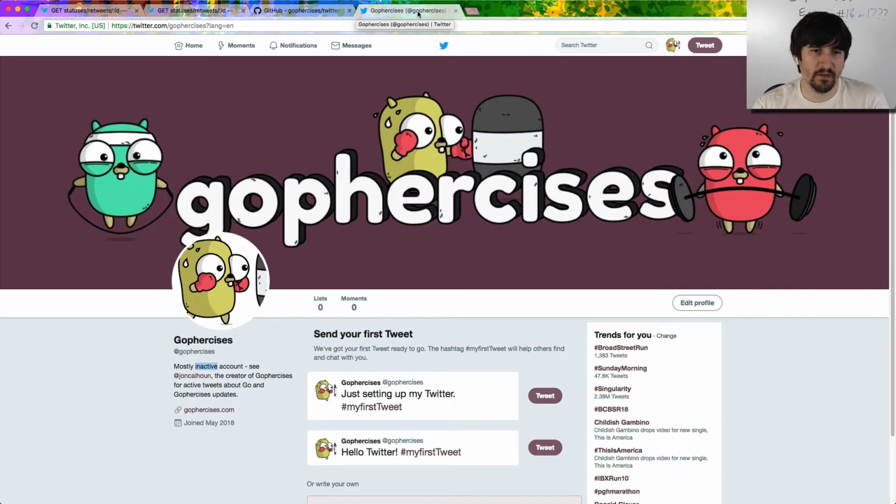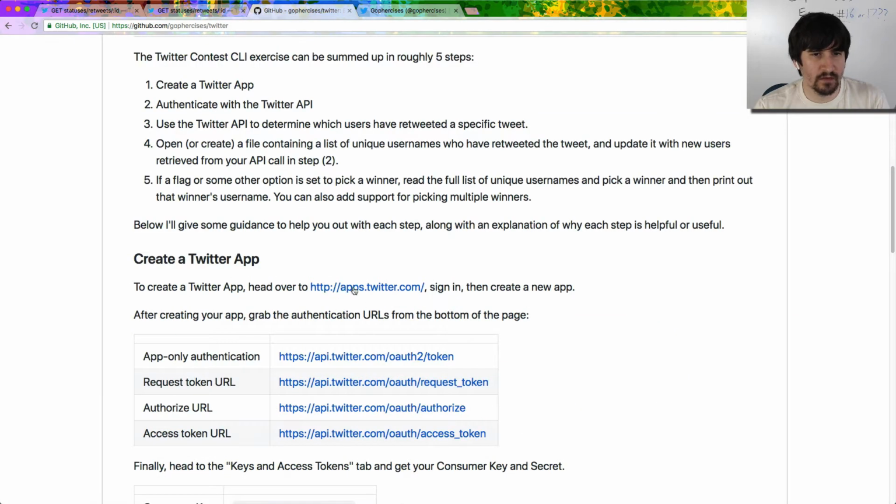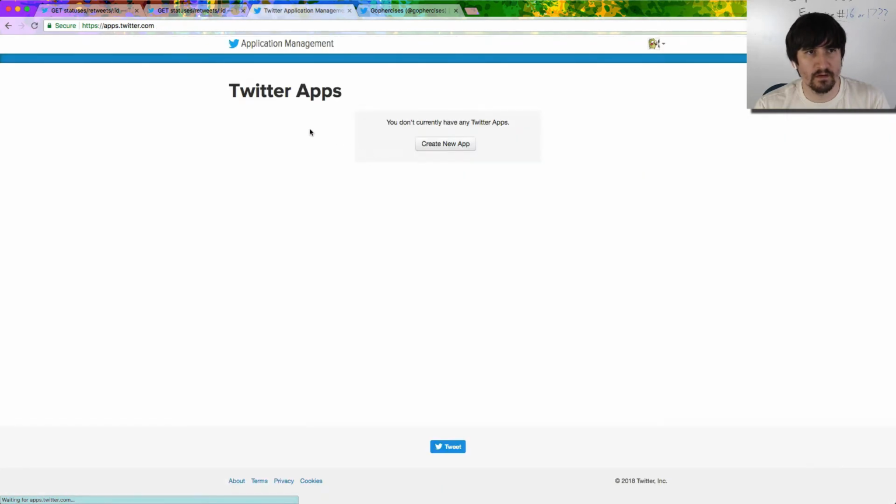And then I'm going to go ahead and throw away some of this stuff, some of the keys and things like that that you'll see, because I don't want to have those publicly available. So to start, I think I mentioned that you need to go to apps.twitter.com. And here you'll have this page where you can create a new app. You're going to create one.